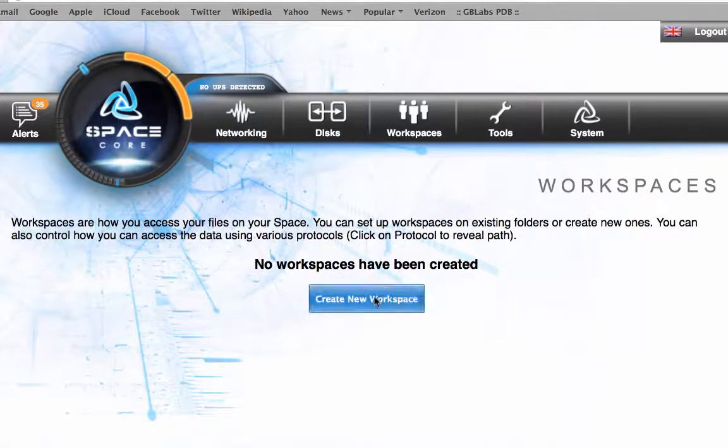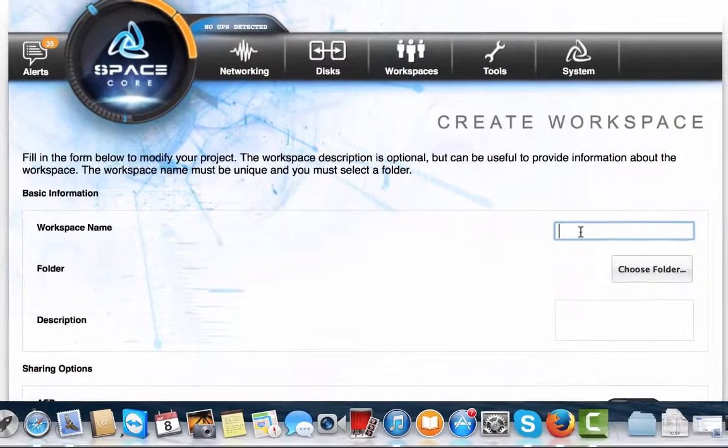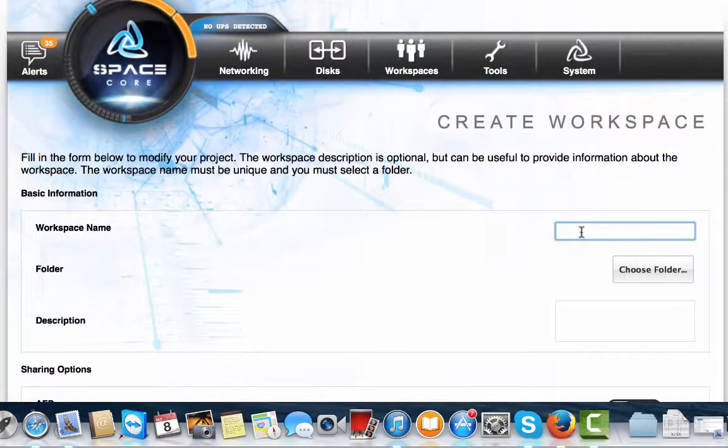We will start by clicking on Create Workspace. First, we want to set the workspace name. This ideally should be the same name as the logical volume or folder being shared. For this tutorial, we will call it Space, since our logical volume is called Space.